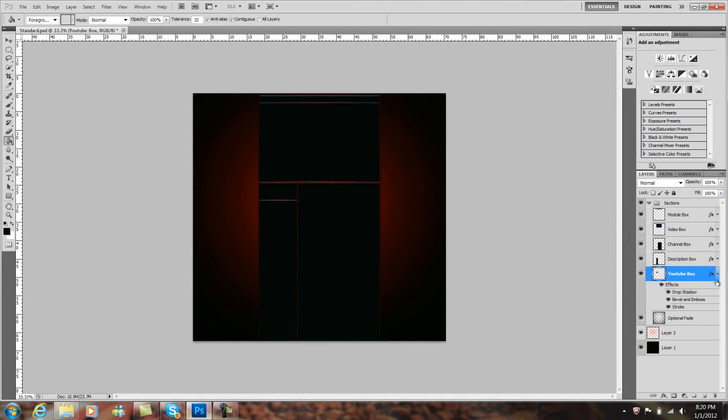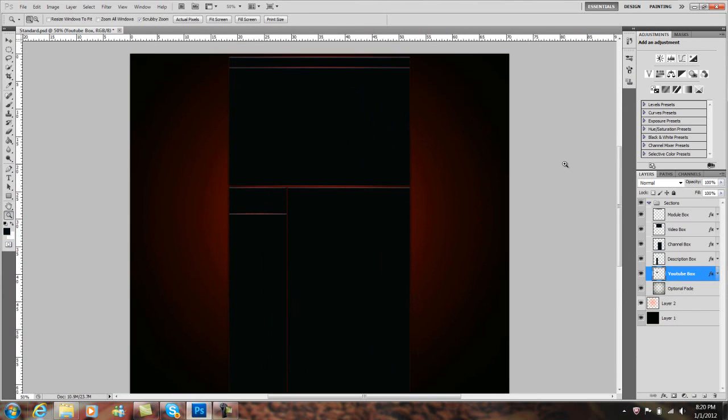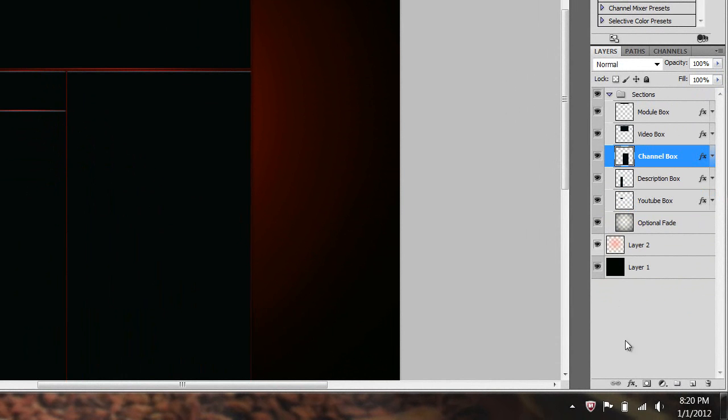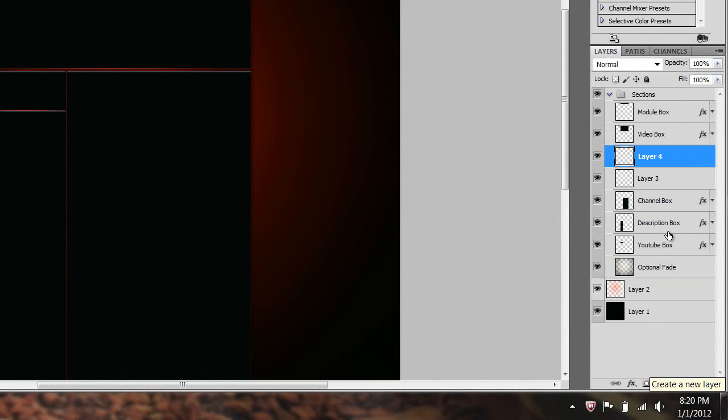So now here comes the part that I was talking about, the glow on the inside of them. This is also called gradient, which you could call it, but I just call it glow, I guess. I usually start out with the channel box right here. You usually want 2 layers on top of each one, except for the description box. Just put 1 on top of it, which is going to be right there.